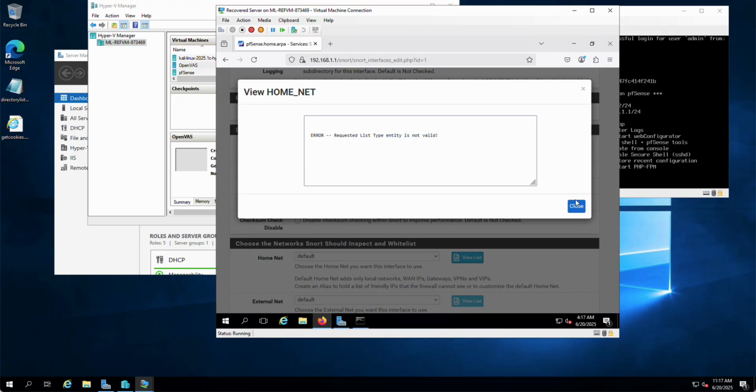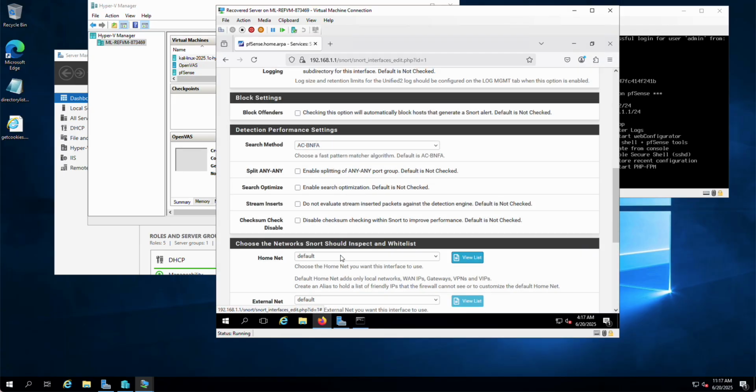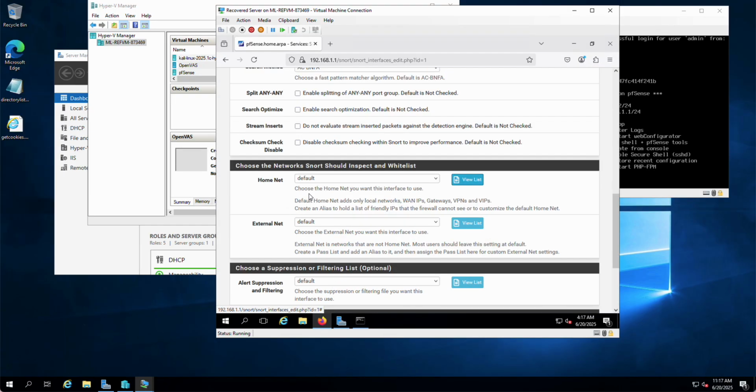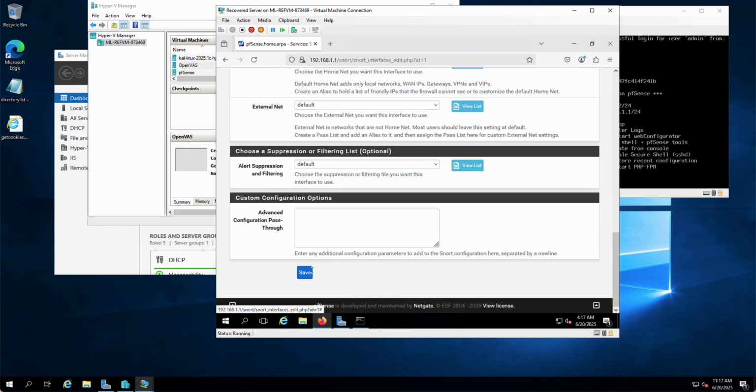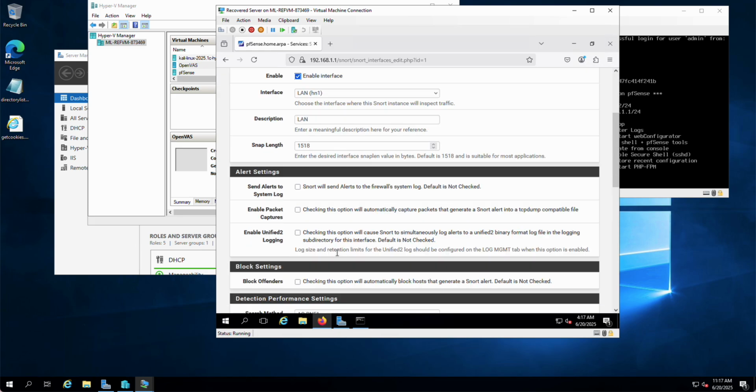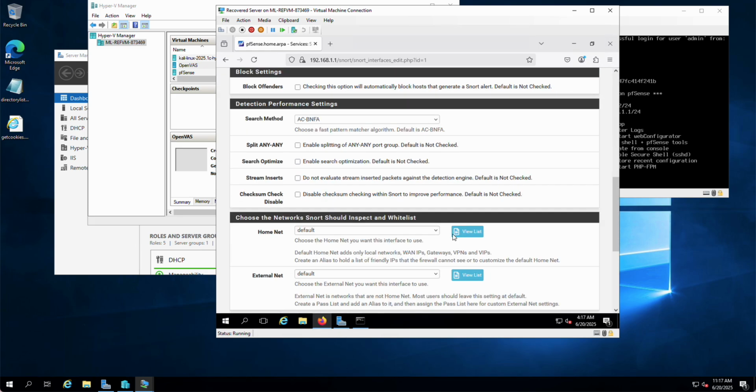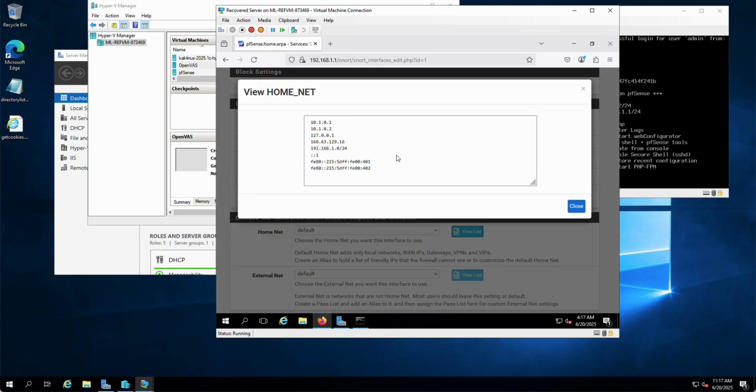By default, you have to save it first. By default, it doesn't block the ones on the home net, and this is the local networks, WAN, IPs, gateways, VPNs, and VIPs. So let me just save that. It won't block anything on that list anyway. So my internal hosts, let me see if it enabled it now. I can see it. Yes. So it wouldn't block these anyway.